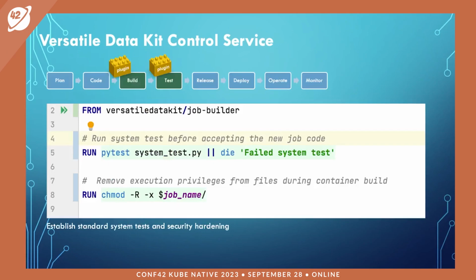A very simple example. By default, VDK also installs a dependency package that makes the data team's job ready for automatic execution in a cloud environment. In VDK's case, it's using Kubernetes. But let's say that we want to make sure that we have some standardized system tests for all jobs that verify certain quality or certain API contract or certain metrics. We can do this very simply, right?